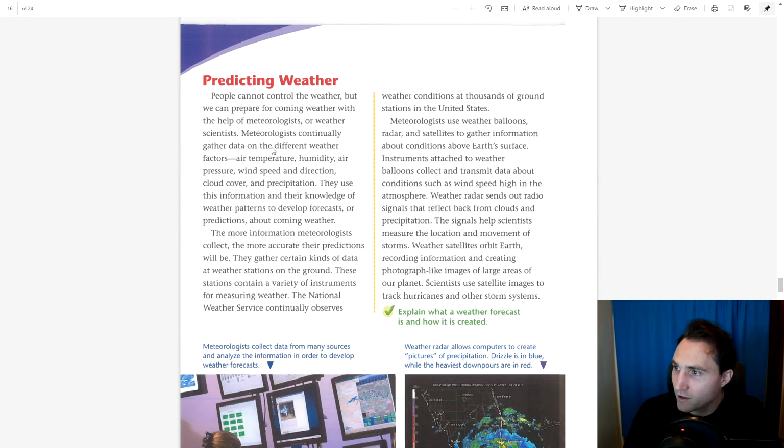All right, predicting weather. People cannot control the weather, but we can prepare for coming weather with the help of meteorologists, or weather scientists. Meteorologists are those that study and predict weather. Meteorologists continually gather data on the different weather factors: air temperature, humidity, air pressure, wind speed and direction, cloud cover, and precipitation. They use this information and their knowledge of weather patterns to develop forecasts, or predictions, about coming weather. The more information meteorologists collect, the more accurate their predictions will be.